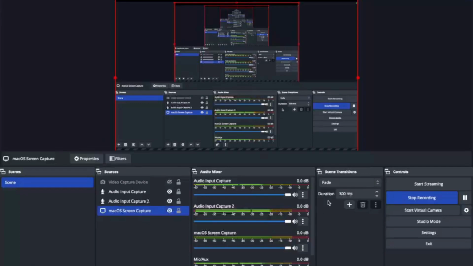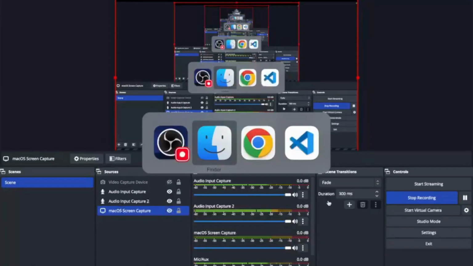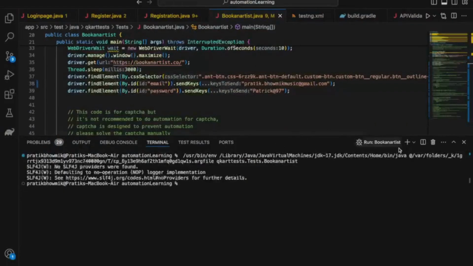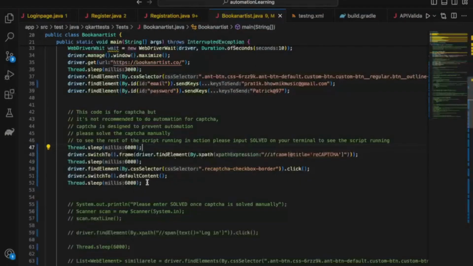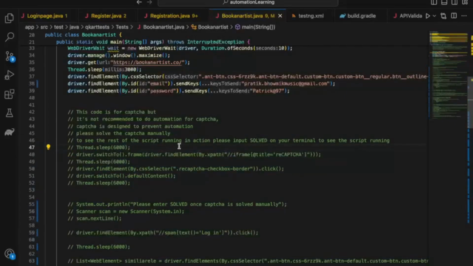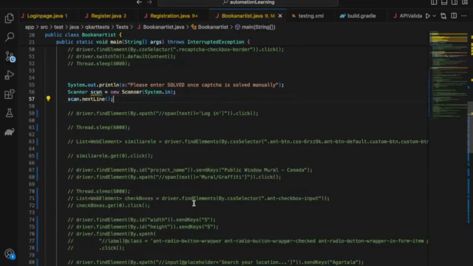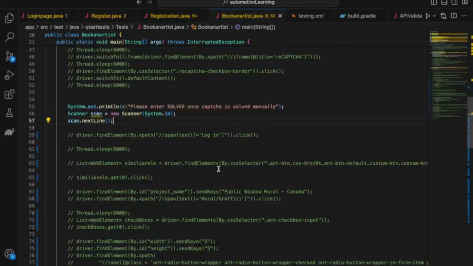So I hope so. If I try to skip this part, what is the efficient code that I can write? So what is the strategy to skip this one? Let me comment out this code because this is not necessary. So you can see here that I have written a code to prompt the user to do it manually. Okay, once he has done the captcha verification manually, they can proceed with the next steps in the automation.